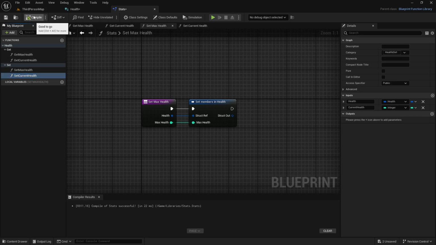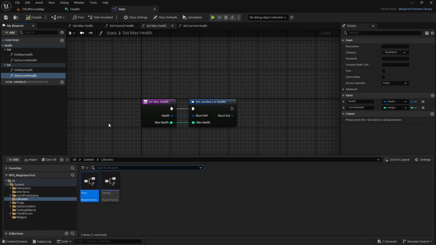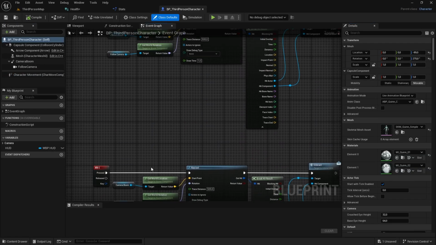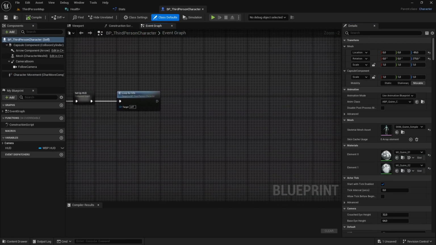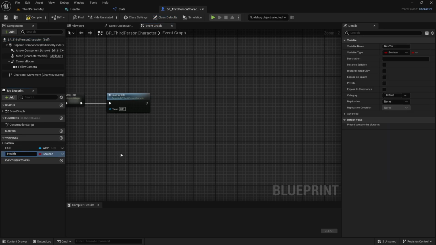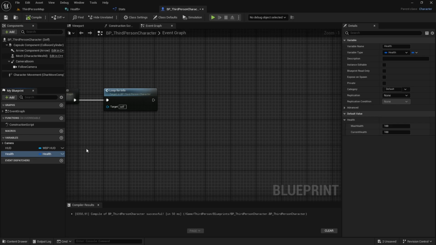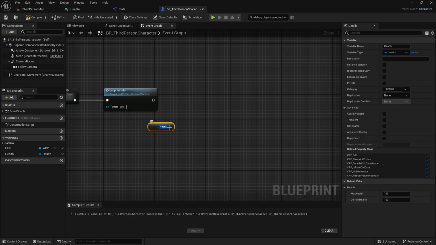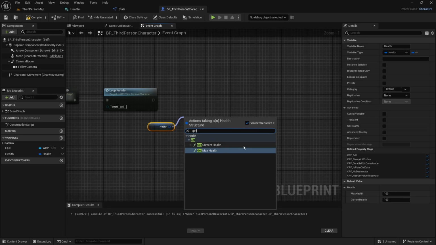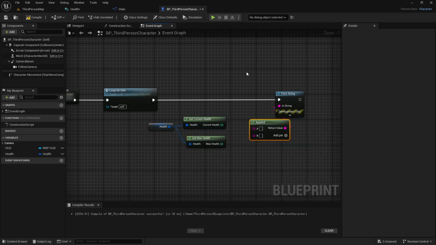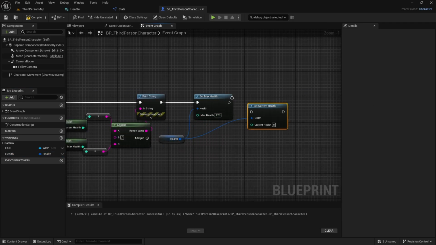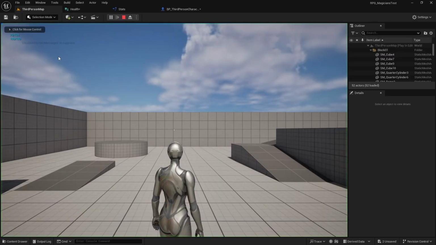Hit compile and I will do a quick showcase that it works on my character, in my class BP third person character. I will just move to the end of begin play and add a new variable health of our new health type. Get health, and now you can see that when we write get, it shows our getters. Otherwise you would have to break hit result every time and code would be messier. I just print out the default values and values changed by our setters, and you can see it works.